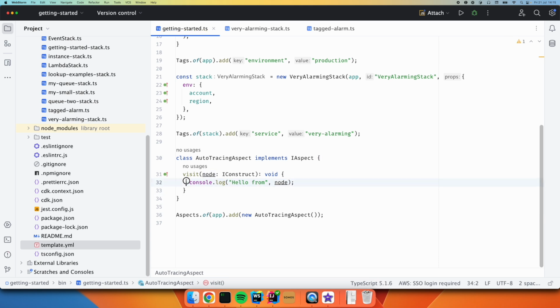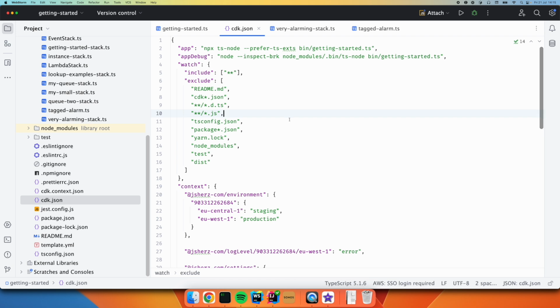So let's put a console log in here, and I'm going to say hello from then the node, and let's see how we can get a debugger going which will help us in our development of this aspect. So there are two areas you can add debuggers to in CDK. One is the CDK CLI, and one, which is the more common one, is when you're actually running your code that's generating the application and stacks and resources and everything else. And the app debug key here isn't read or used by CDK. It's just a way of me storing the debug configuration in my cdk.json so I can use it.